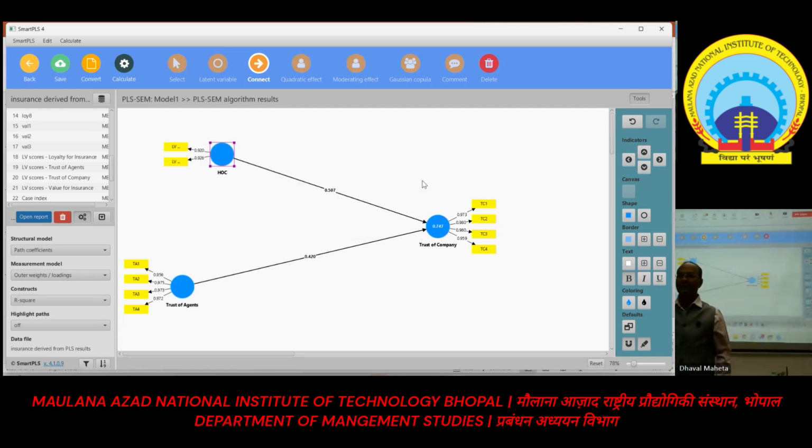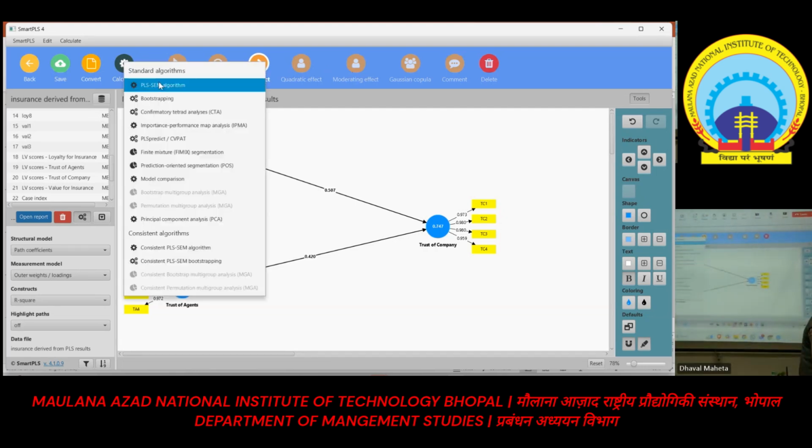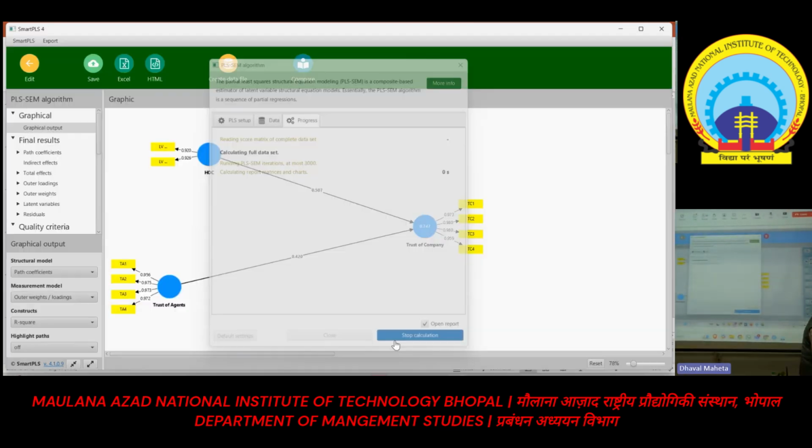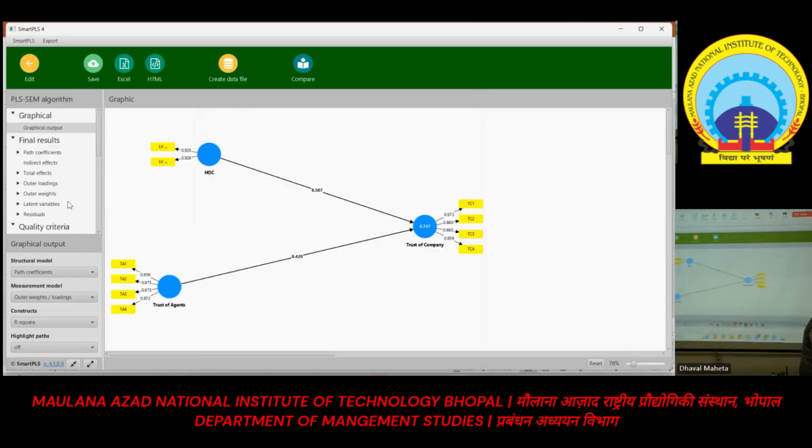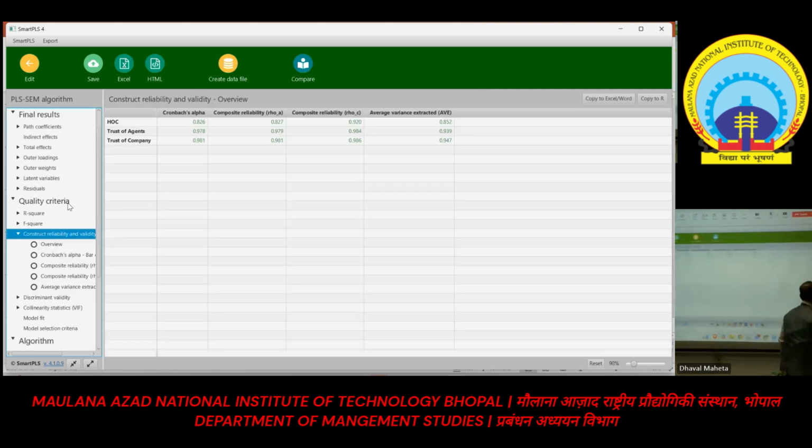What will you run? Run the PLSM algorithm, and you will only report HOC now. Okay, let's see. Calculate PLSM algorithm. Start the calculation. See the value of HOC. Is it green? Is everything green? Clear. Reliability and validity of HOC achieved.